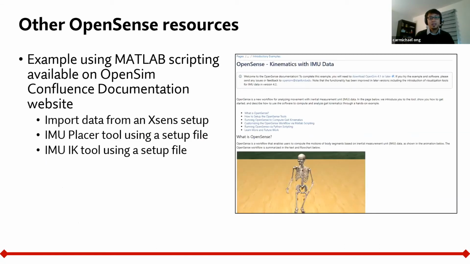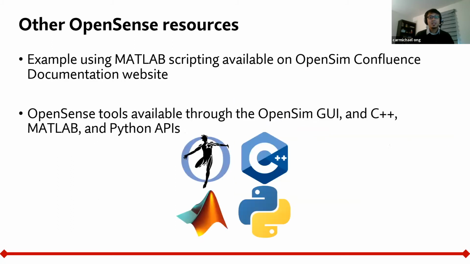Finally, we'll touch on a few other OpenSense resources out there. Another example provided uses the MATLAB scripting, and directions are available on the OpenSim Confluence documentation website. The example covers some other functionality that we didn't go into detail here today, including importing data from an XSense setup and running the IMU Placer Tool and IMU IK tools using a setup file instead. As mentioned before, OpenSense tools are available through both our GUI as well as our APIs with C++, MATLAB, and Python.